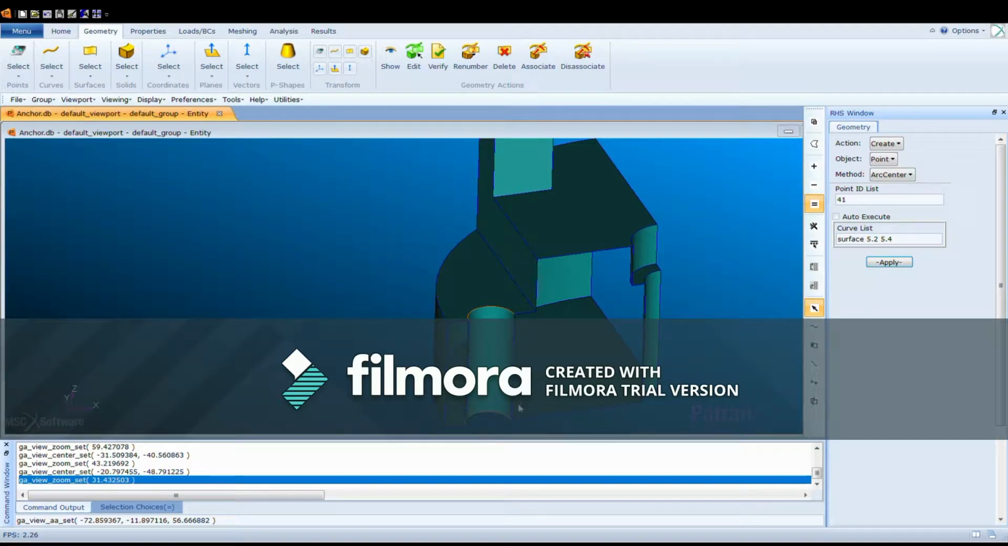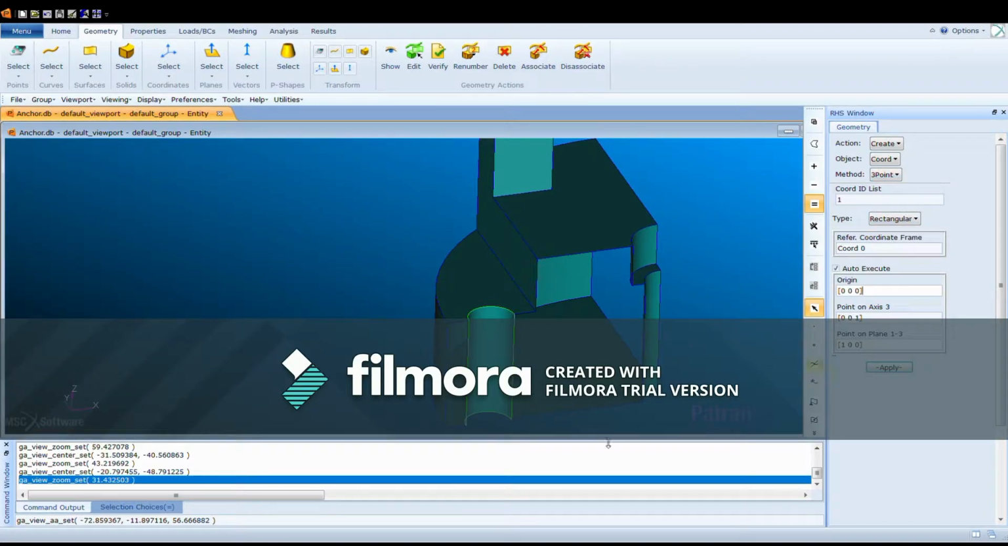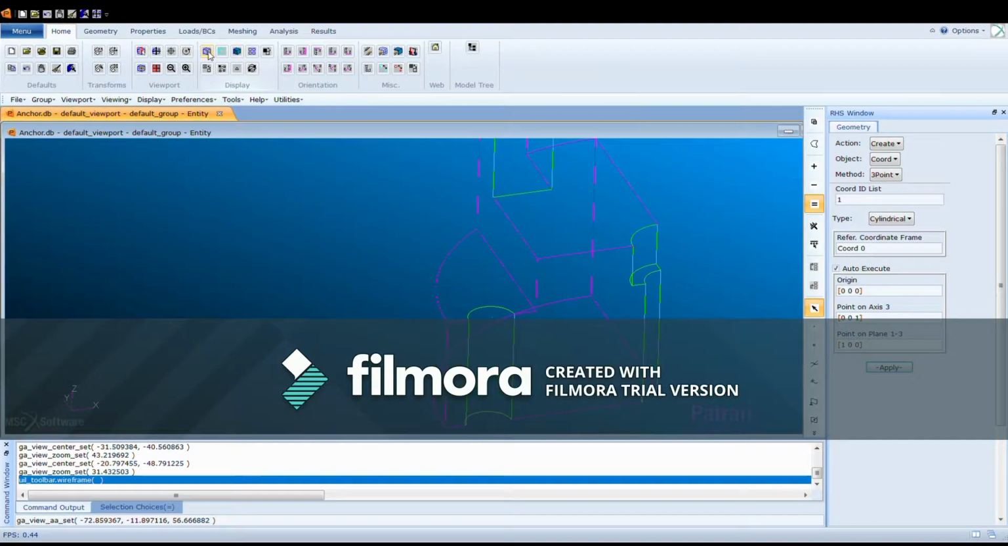Our next step is to create cylindrical coordinates from those center arcs. So we're going to create coordinates at 3 point. And we're going to create cylindrical coordinates, and we're going to go to a wireframe for this, and we want our points to be bigger, but we'll do that later.